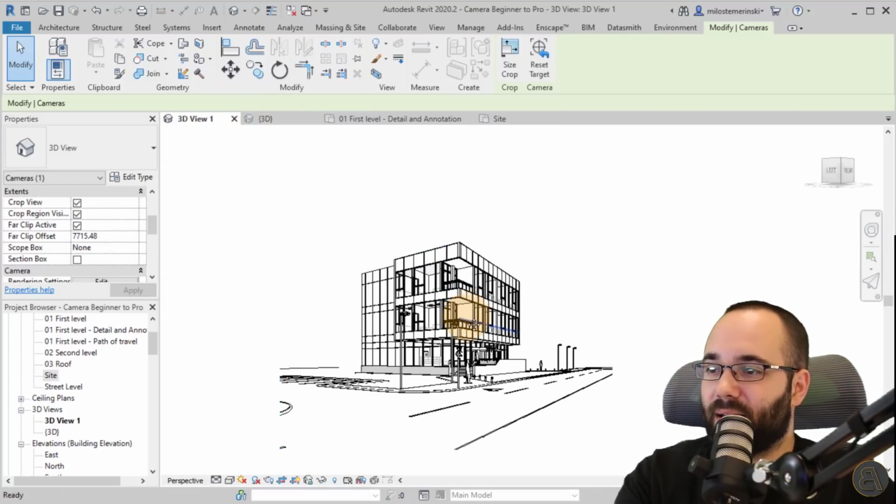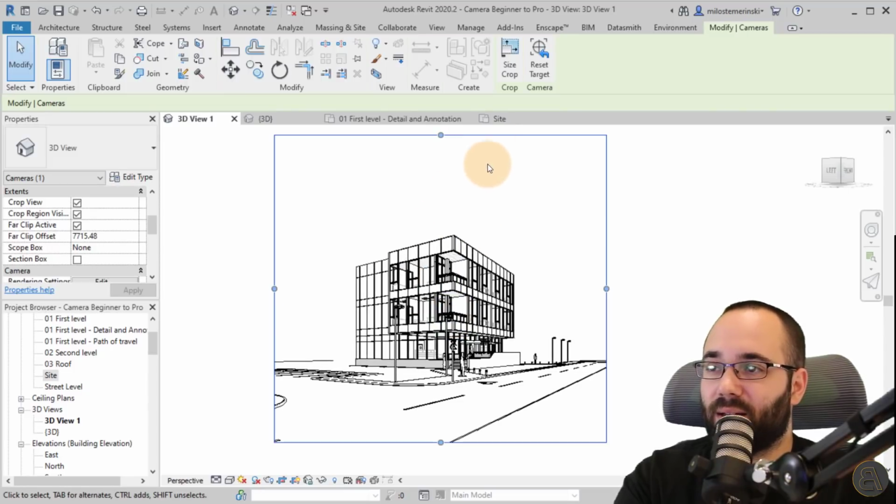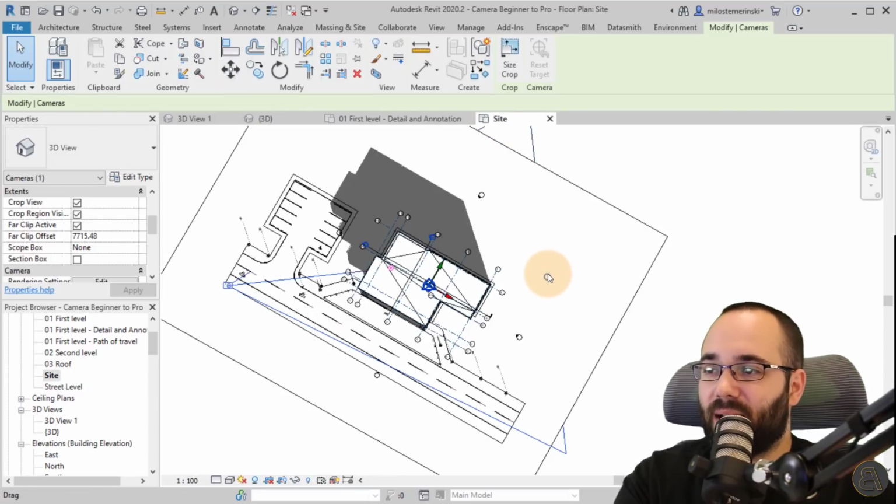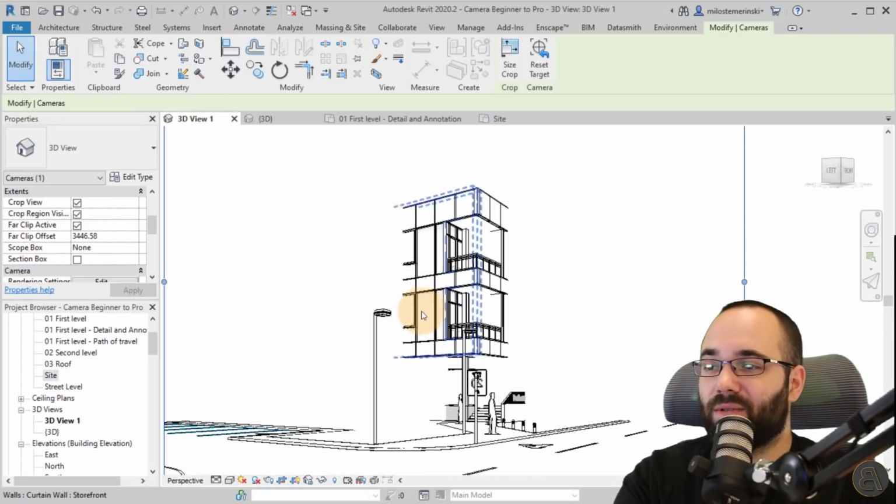In this case, if I just select the camera, go to the side plan, and then pull this in, and if I just see how it has gotten past the building, perhaps let's just go like this, go back to the 3D view, and now we're only seeing this little corner of the building because that far clip is cutting off that back side of the building.